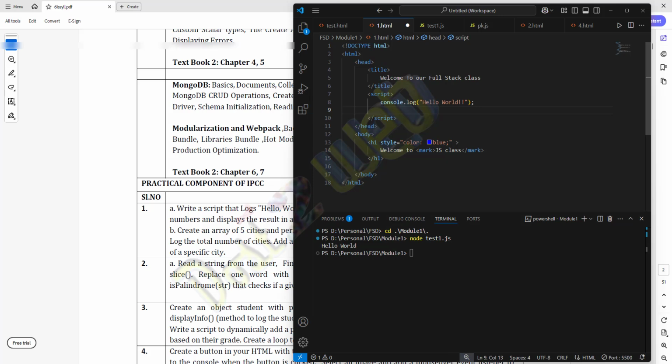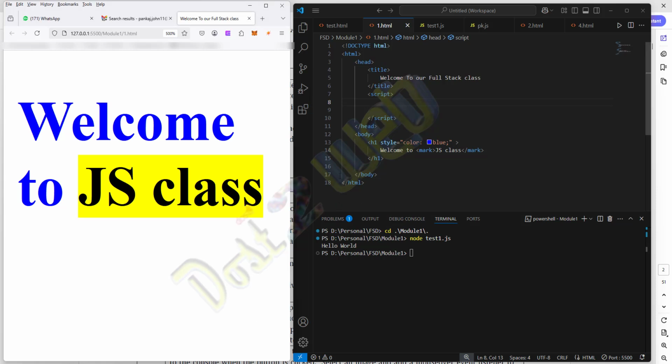Okay, I will remove this also. Save it. Okay, now what happened? I want a script to be used in HTML, an external JS. As of now, you have the JavaScript, I have written the code. Now I want to call pk.js in the code. Okay, one minute. I have to keep this also, right?